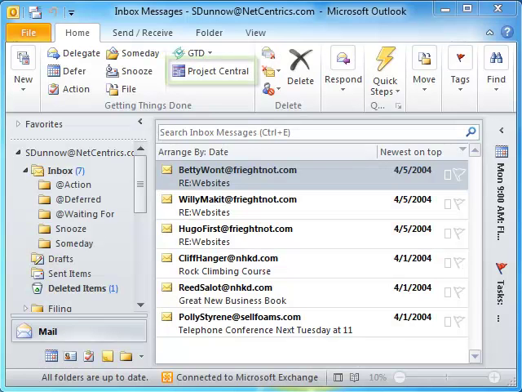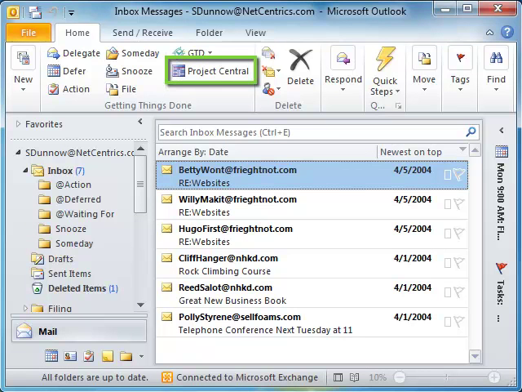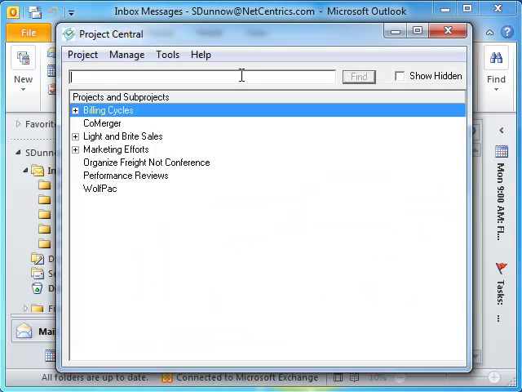Button on the toolbar is the Project Central button. Project Central provides a central location that consolidates and significantly improves the project navigation and management. Click the Project Central button to display its window.